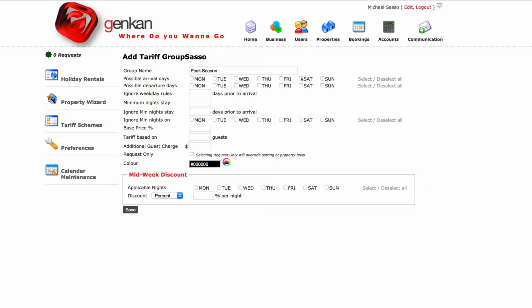And in peak season, I'm going to say we're only going to arrive Saturday to Saturday. We can ignore those rules 60 days from arrival. We have a minimum night stay in peak season of 7 nights, but we will ignore that within 30 days. This is going to be our peak season, so we're going to call this 100%. It's our peak season rate, and this is going to be based upon how many guests dependent upon the property.